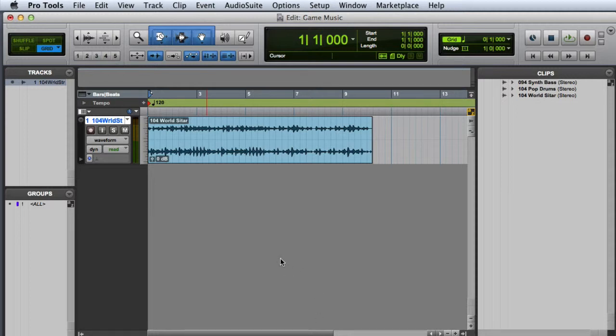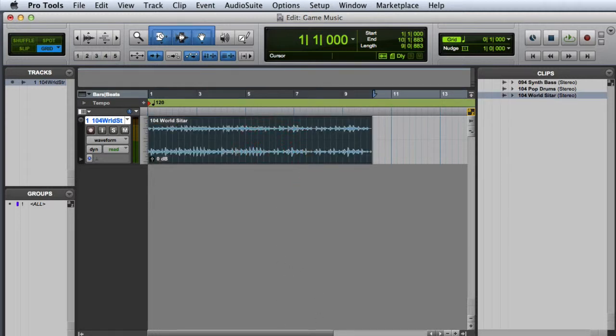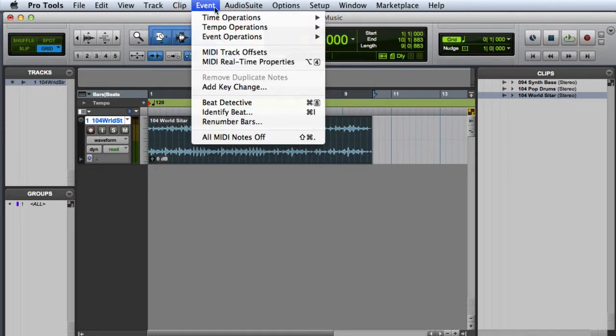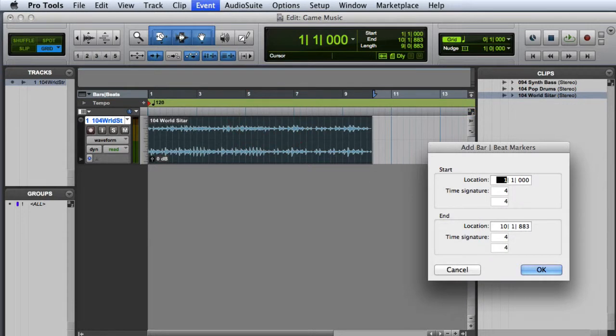Simply click on the clip with the grabber, then either go to Event, Identify Beat, or press Command-I on the Mac or Control-I on Windows. This will bring up the Add Bar and Beat Markers dialog. As you can see, Pro Tools is telling me that the start of the clip is at bar 1, beat 1, but the end of the clip is at bar 10, beat 1.